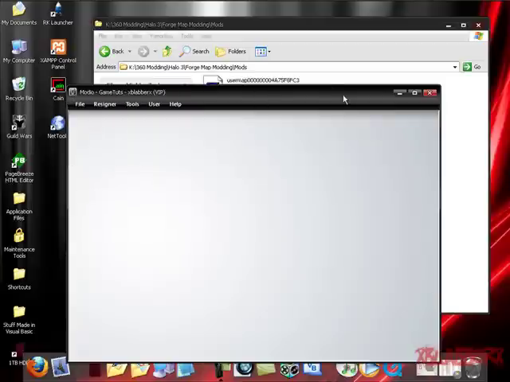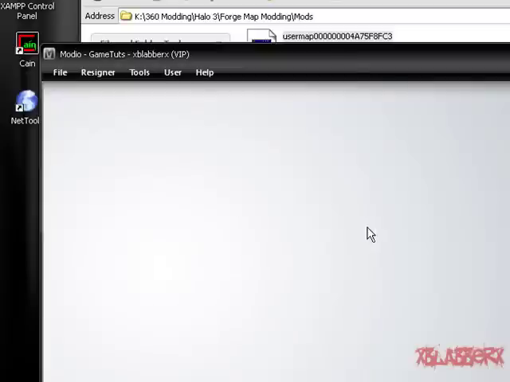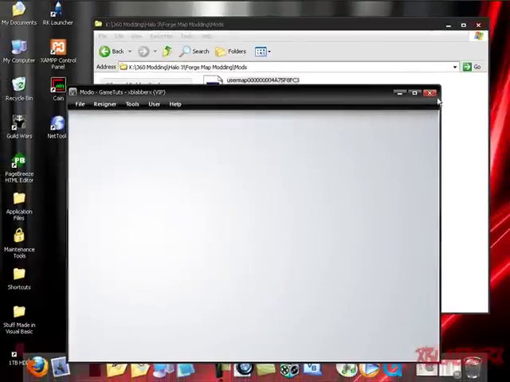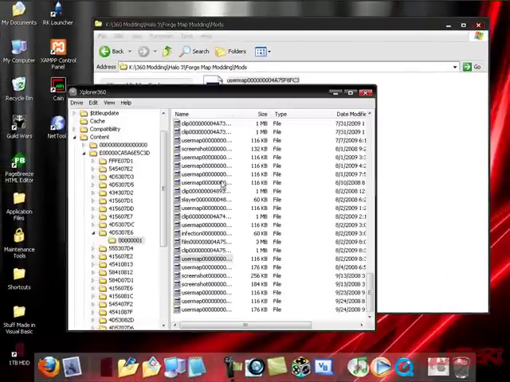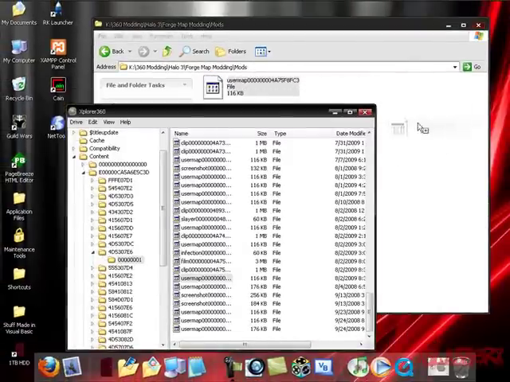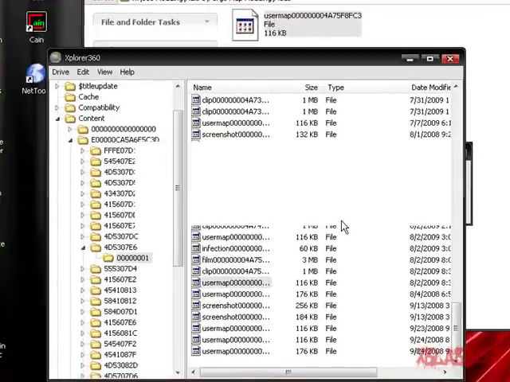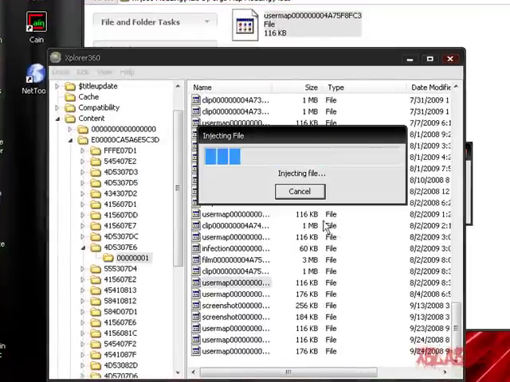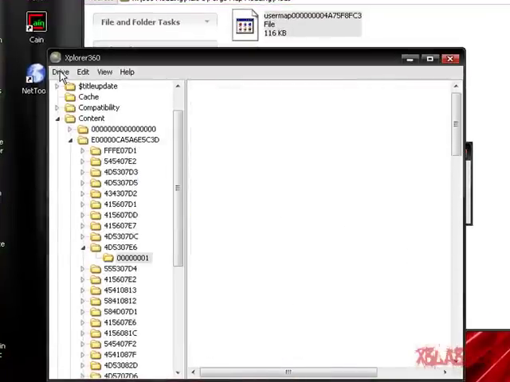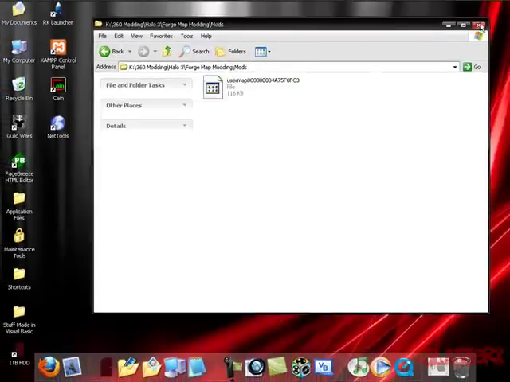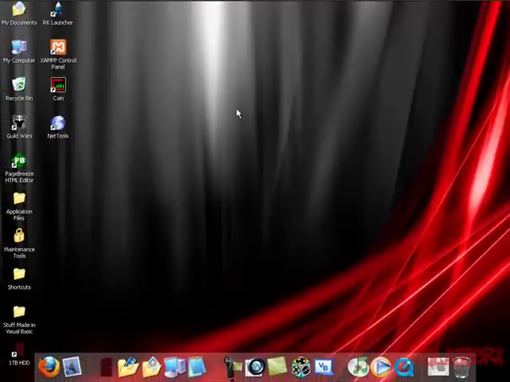You're going to drag and drop your file into there, and then hit Rehash and Resign. When it's done over here, you're going to X all this out and drag this back over to your hard drive in Explorer 360. It'll ask if you want to overwrite. Click yes. And there you go. Drive, close, unplug it, and then plug it back into your 360. I'm going to switch back over to the Xbox now so we can see how the mod worked.